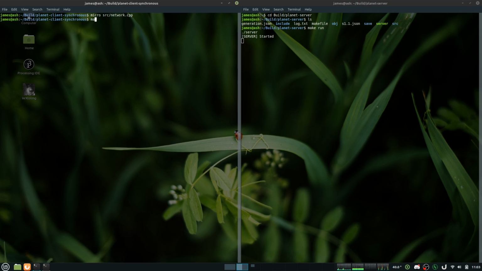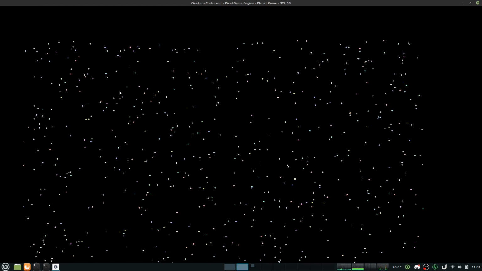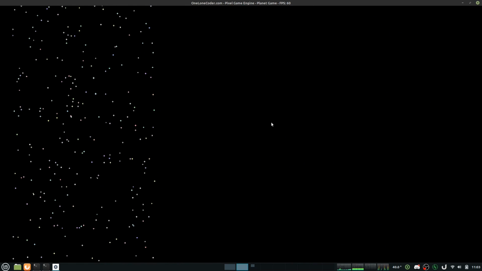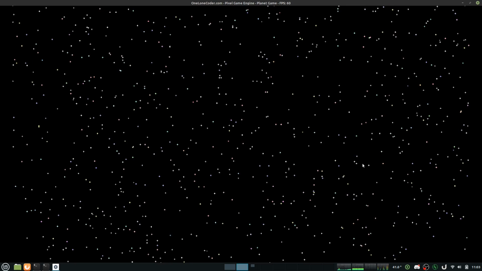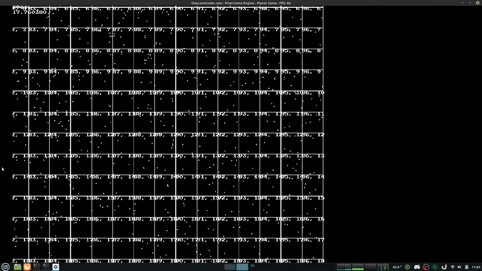But if we go to the client, this is the synchronous client, and you can see I can zoom out and I can scroll along. It takes a minute to load it all in because it needs to generate, but you can see there are no missing sectors. If we press F3, all of these sectors are populated.